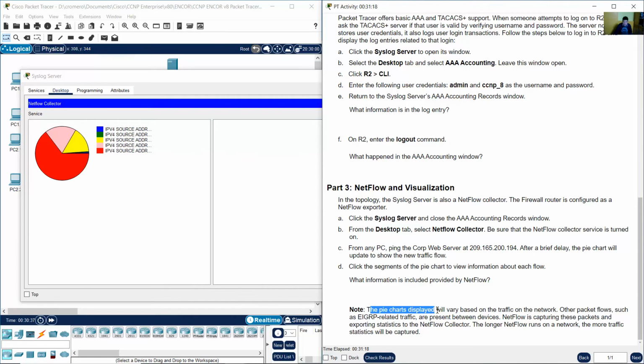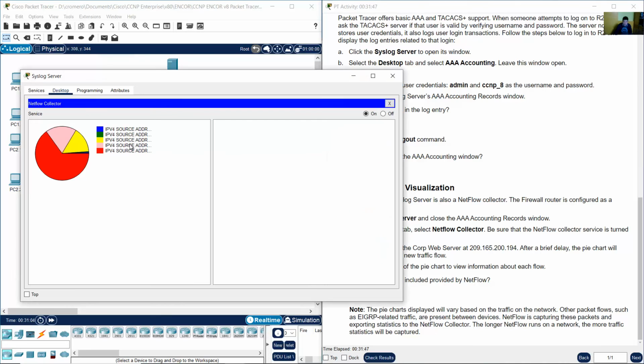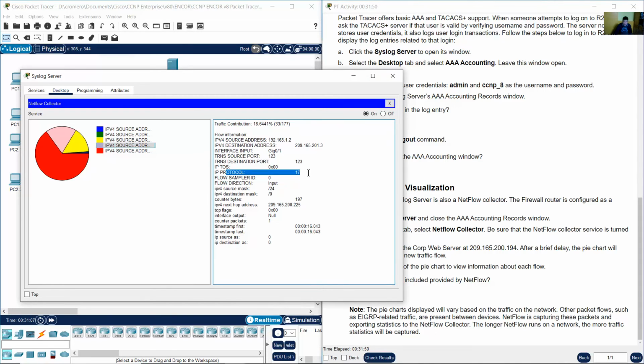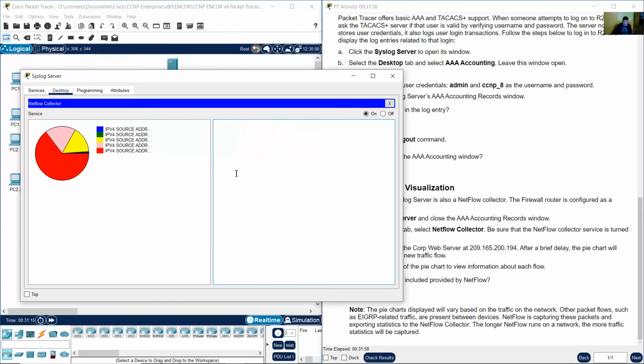The pie charts displayed will vary based on the traffic on the network. Other packet flows, such as EIGRP related traffic, are represented between devices. NetFlow is capturing these packets and exporting statistics to the NetFlow collector. The longer NetFlow runs on a network, the more traffic statistics will be captured. Okay, so I guess this protocol number 17 is EIGRP, between devices for the dynamic protocol EIGRP.